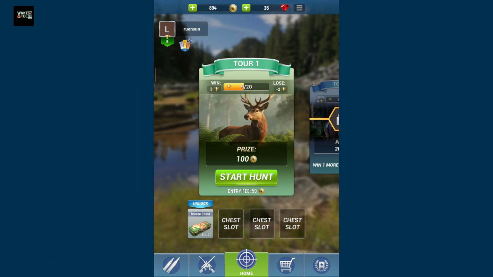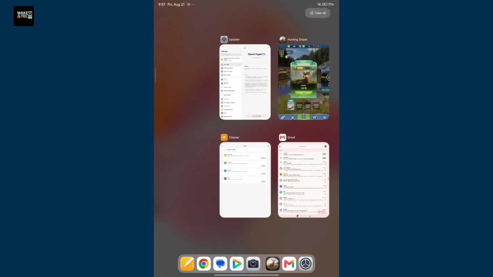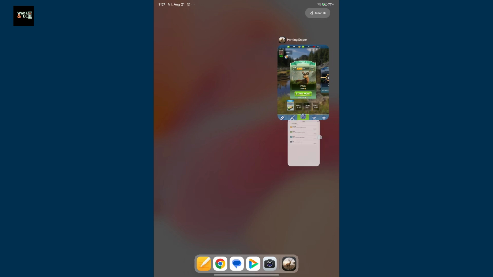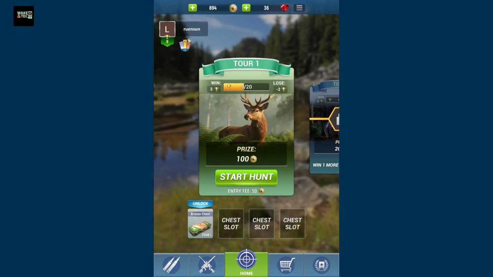If you're playing Hunting Sniper on a low-end Android device and experiencing lag, stuttering or slow loading, firstly go ahead and open up your Hunting Sniper application on your device and also make sure to close off any background running apps. Bring up the app switcher and close off any other application running in the background and make sure that Hunting Sniper is the only game that's running.